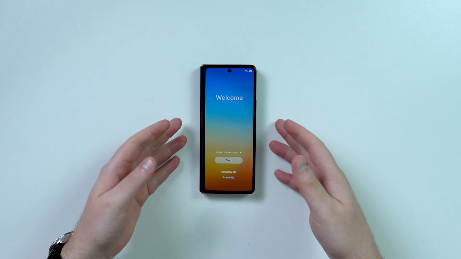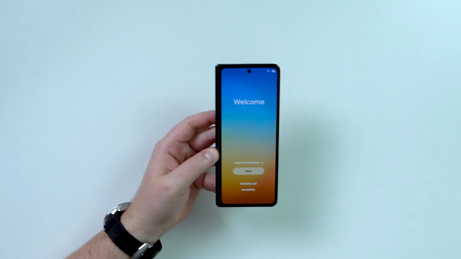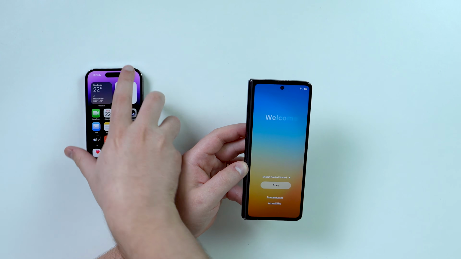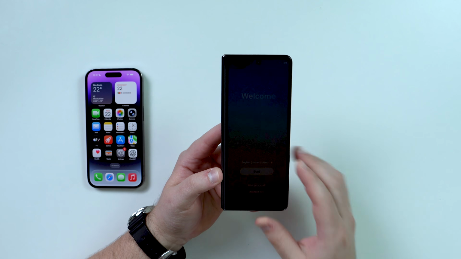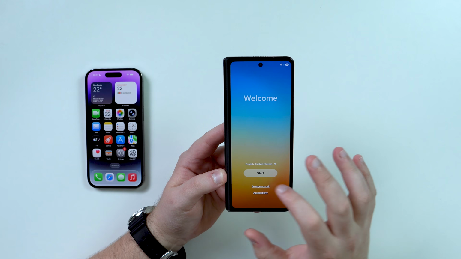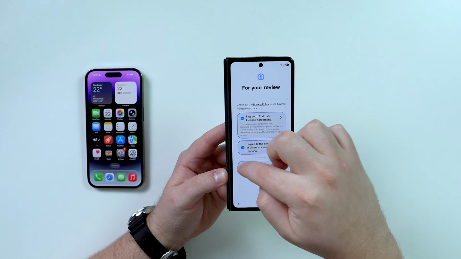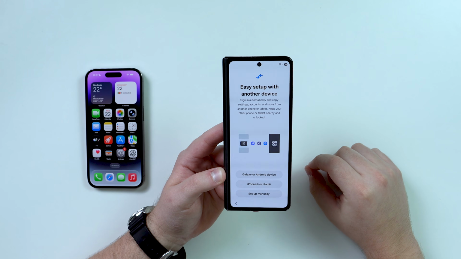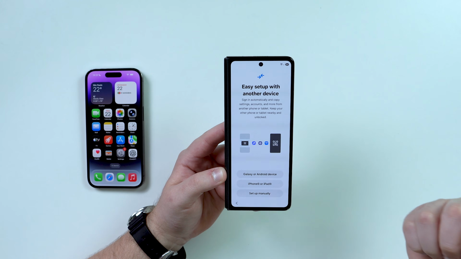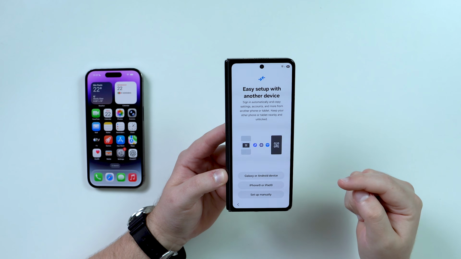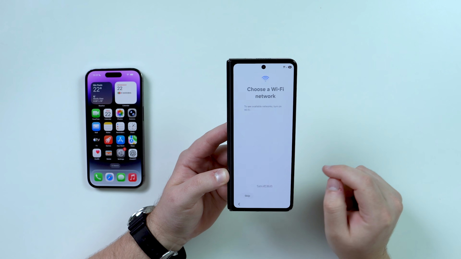And so as you can see, we're at the welcome screen, meaning that we're all set, we're ready to get started. I'm gonna get my iPhone right here, the device I have all of my data and my apps and everything, but we're still gonna need to work a little bit more on the Android phone. So let's go ahead and start. As you can see, for your review, we have the terms right here to agree. Let's continue right here. And then we have easy setup with another device. And then that's where the magic happens, because right here we have iPhone or iPad, and that's what we want. So let's select this middle option right here.